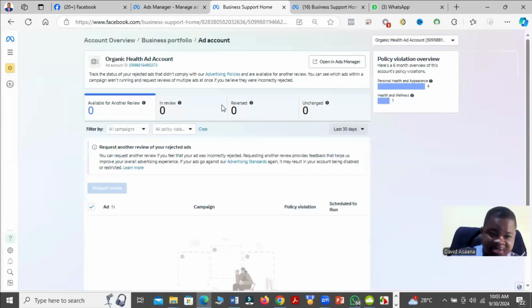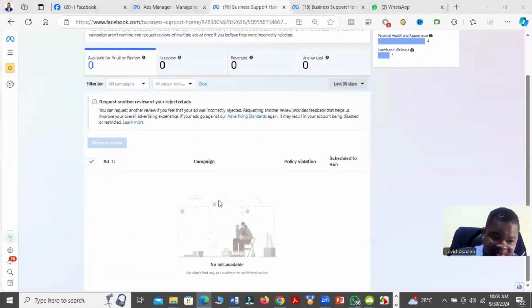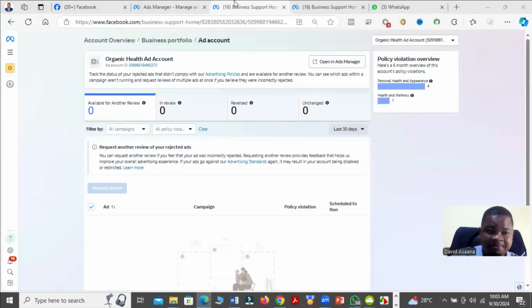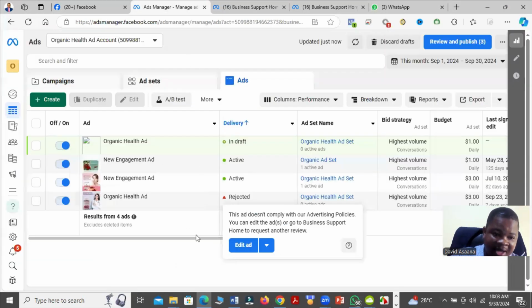So you see a list of the policies you have violated. These are just some of the policies violated. But normally, the specific policy violated is supposed to show here. If it doesn't show here, you can check here. You will see some of them. Then come back to the ad manager and do this.